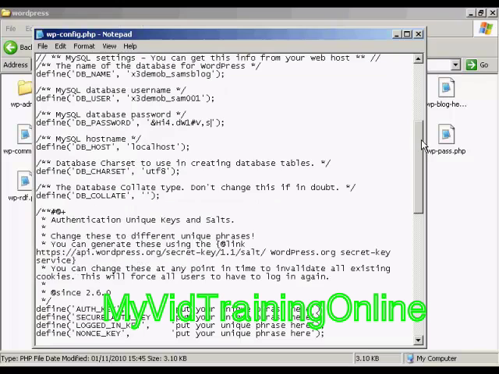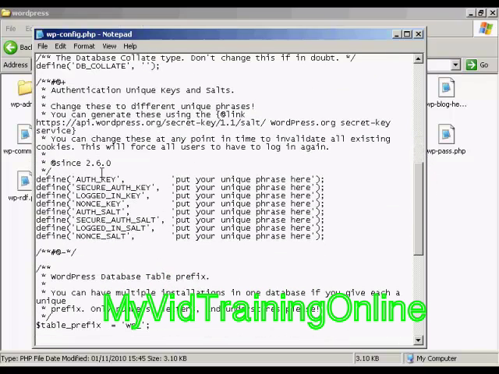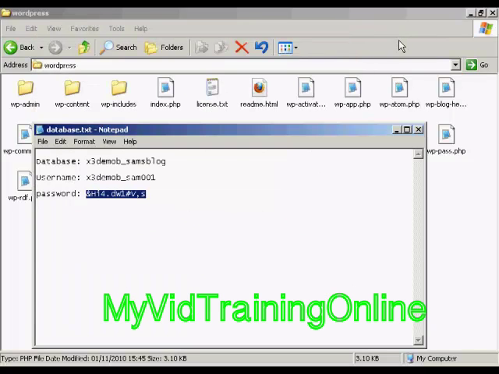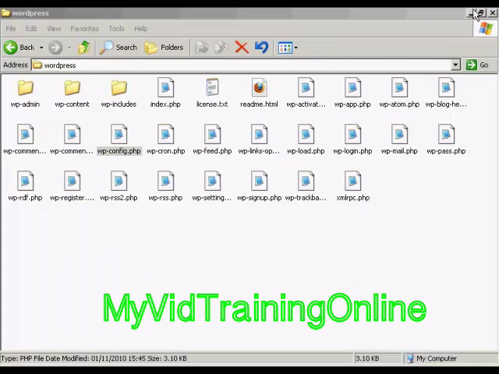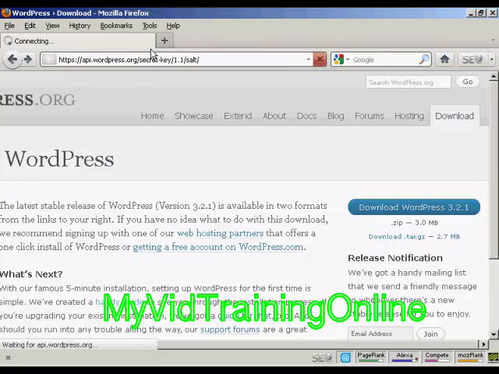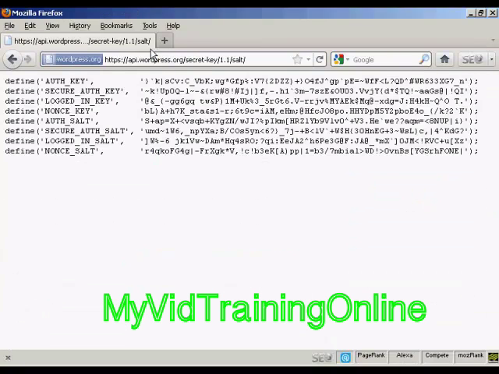Okay, next thing to do is to put in these authentication keys and so on. Now there is a quick way of doing this, and this is to generate your own phrases at this link here. So if I just right click, copy that, I don't close that one now, I just need to open up Firefox, and then I can simply paste this into the address bar. And there we go, it's generated all this information for me.